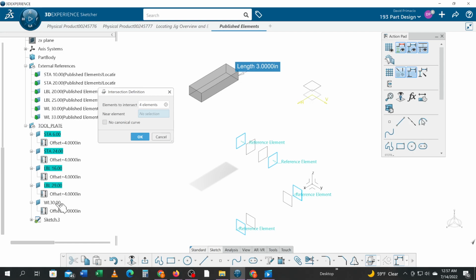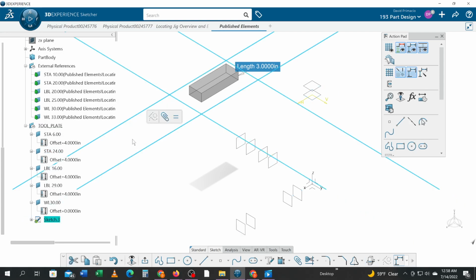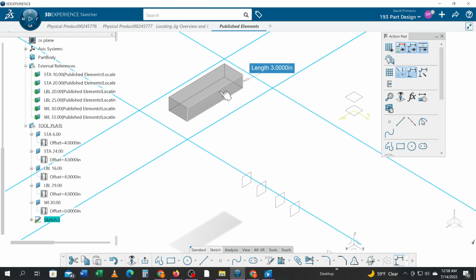I like to pick them off the tree because I don't want to grab this one in the published element. I want to make sure I'm grabbing this one here in the tool plate. Select on this, and I select OK. And you see what it did is it created four intersection lines. And we do that same game that you learned earlier. We got to trim this off.